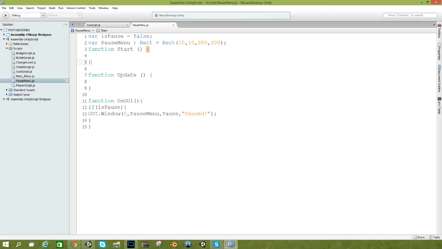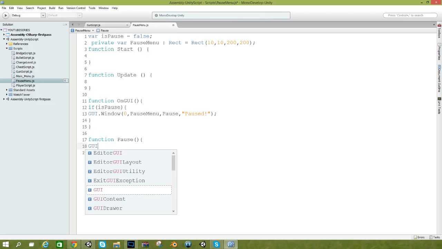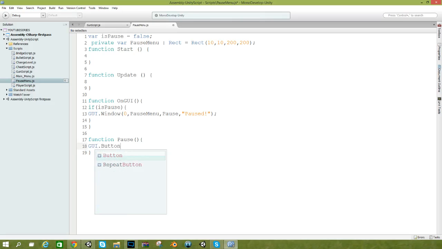I can make the center in a second anyway. If we make this a private variable for now, that's good. And then we can create a new function down here. Function pause, which is good. And then all we do in here is GUI dot button, new rect. We're going to go 20 pixels in, 20 pixels down, 100 pixels wide.